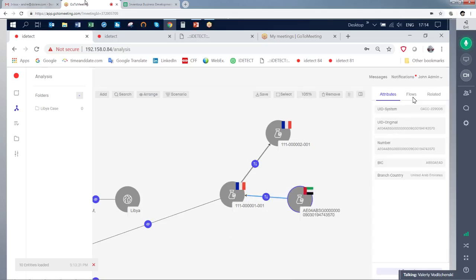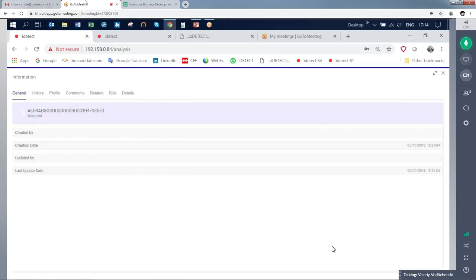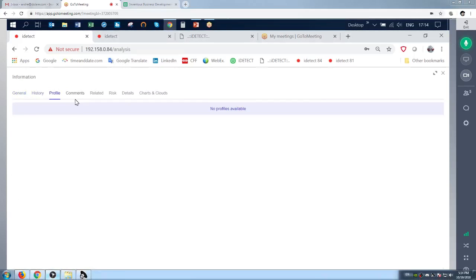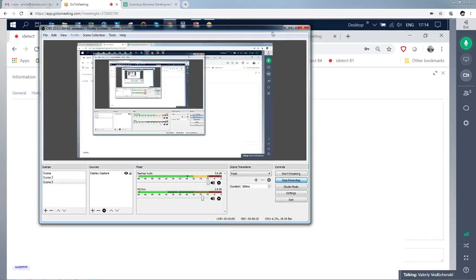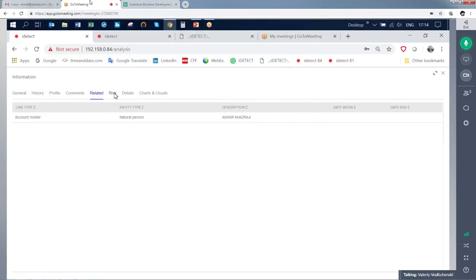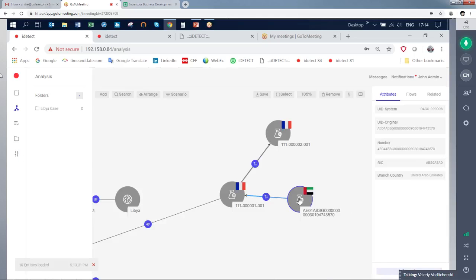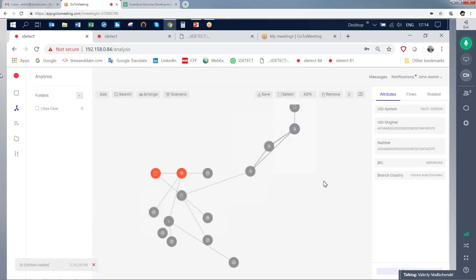So I can see information available about the account itself. Whatever is available, the more information you are able to provide, of course, the more information can be displayed. So we have some account information, you have history, you have profile, if any profile on the account, you have the account holder if it's available, you have different risks, if any, details, chart and clouds. We can do also, if there is some history, I can continue.